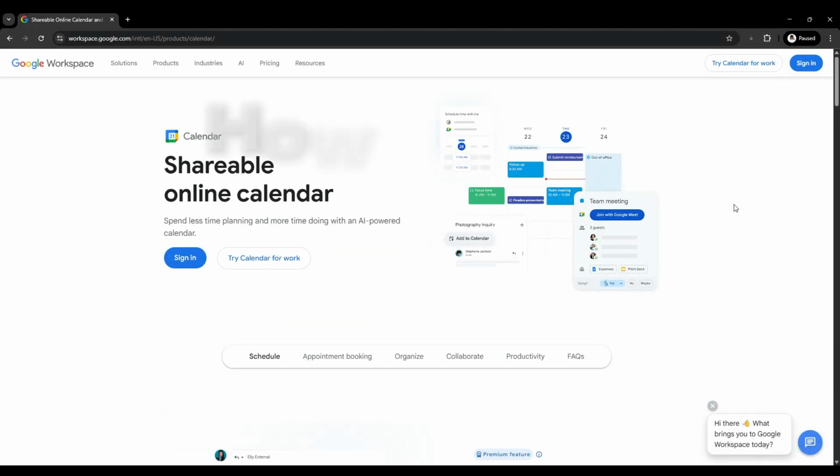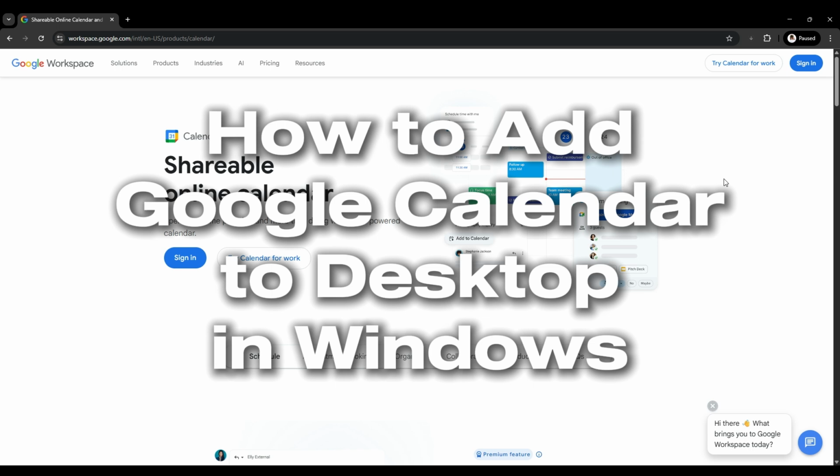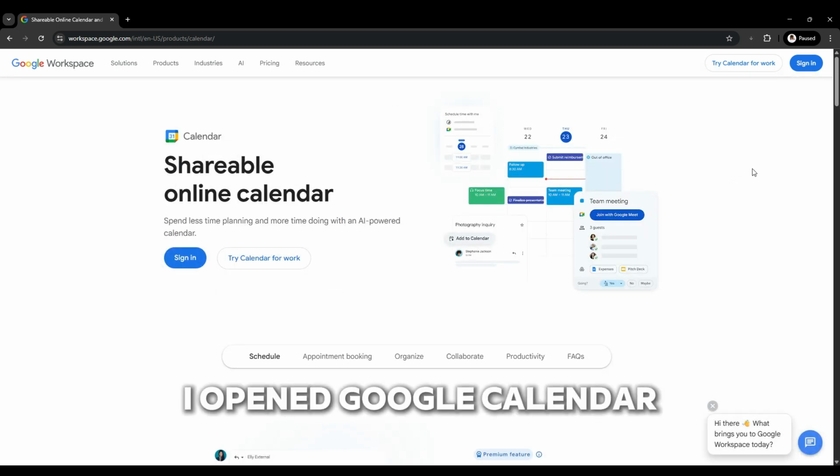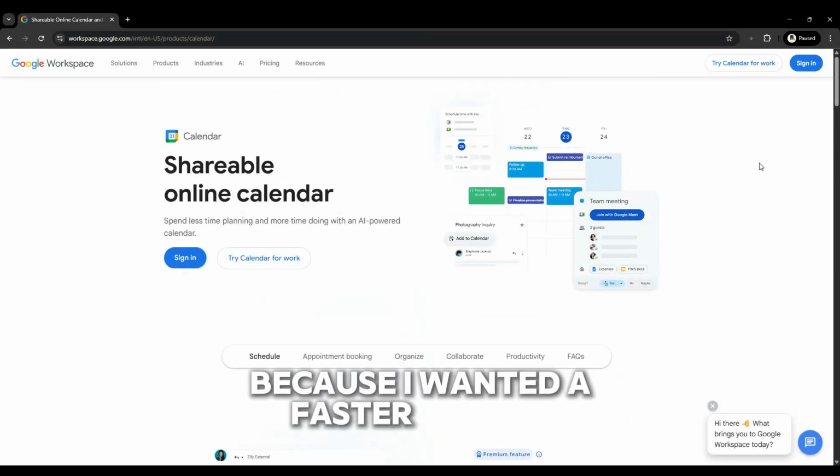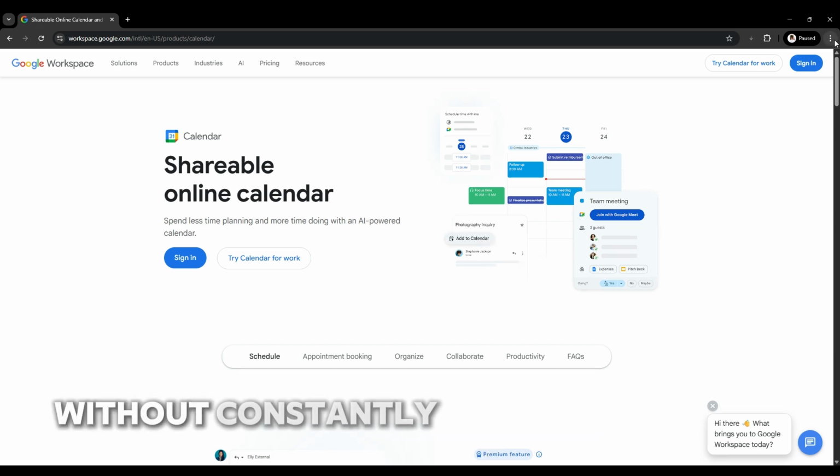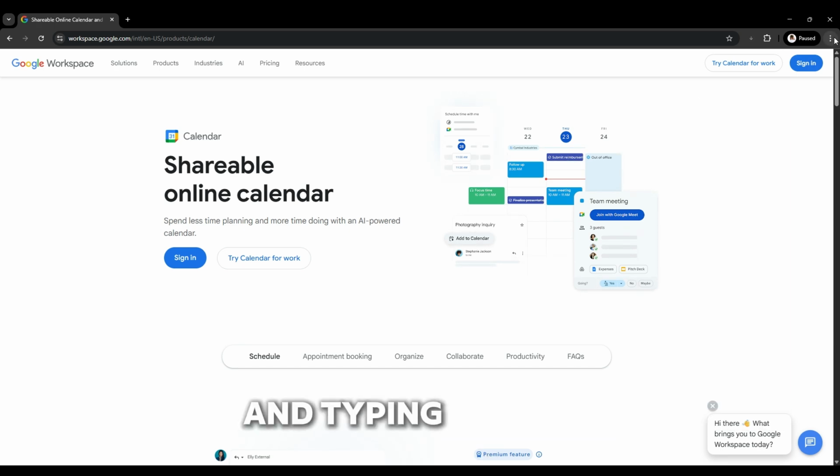Today, let me show you how to add Google Calendar to desktop in Windows. I opened Google Calendar the other day because I wanted a faster way to access it without constantly opening a browser and typing the link.